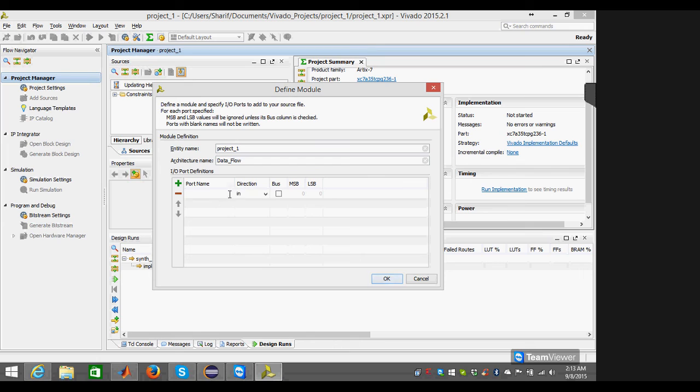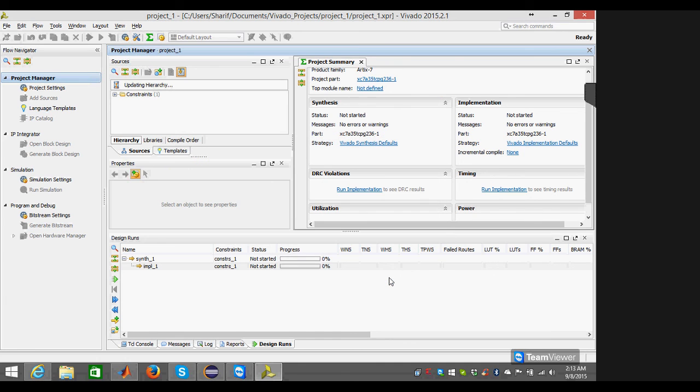And for this tutorial, I'm just gonna go ahead and do one switch and one LED, and then you guys can do the rest. So I'm gonna go ahead and assign one input and one output. So one switch, one LED, and I'm gonna name my architecture data flow. And I'm gonna click OK.